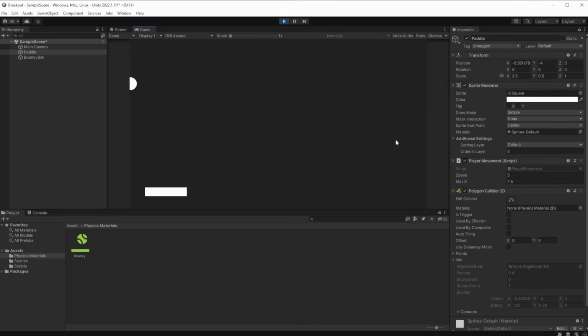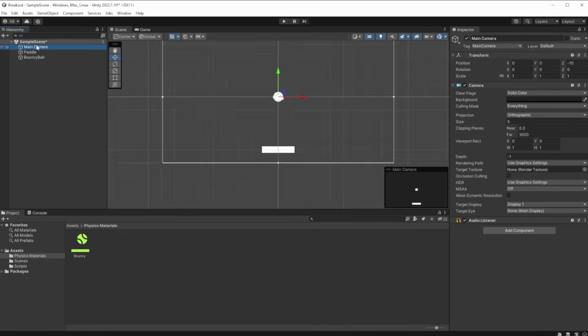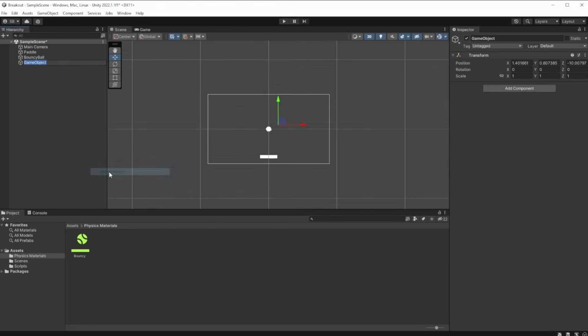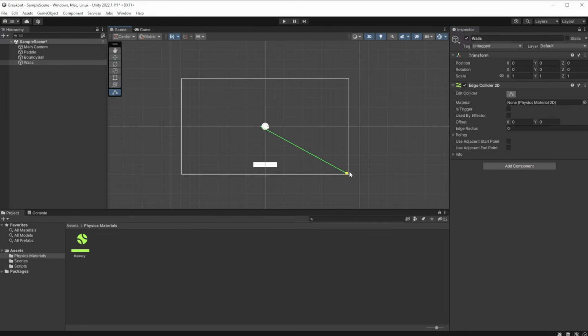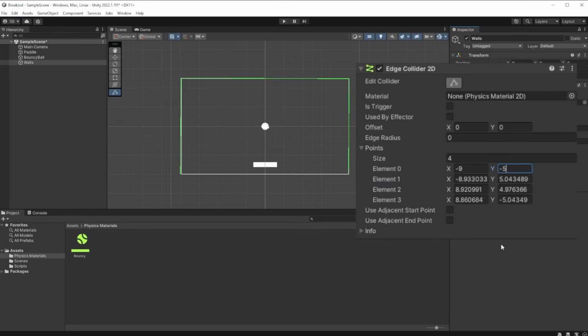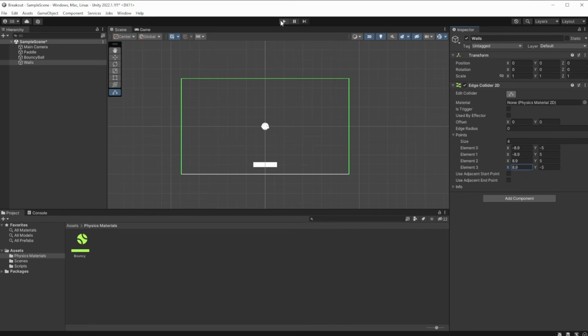The problem now is that it also bounces off screen, and that's not what we want. To prevent this, we can create a new object that we are going to call walls and add to it an edge collider and add the points around the screen where we don't want the ball to pass through. Because it's a rectangle, we can use just 4 points and leave the bottom side open so that the ball can still fall through it. Here's how that looks in-game.